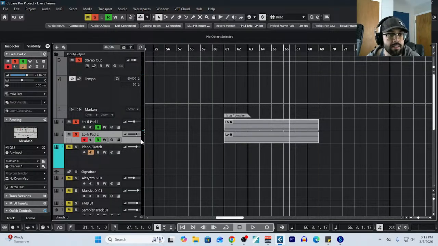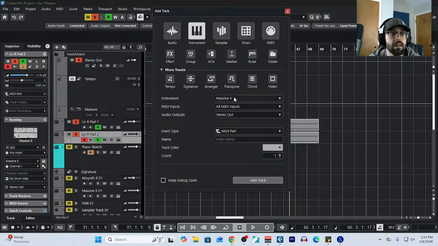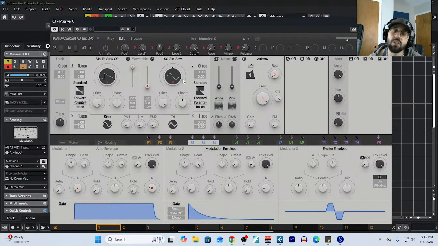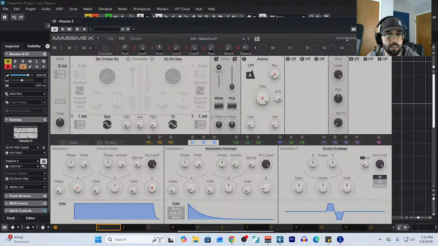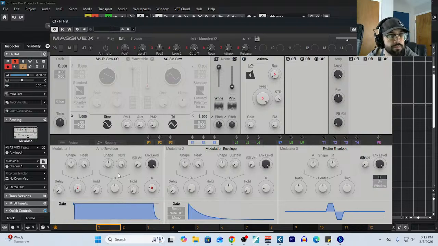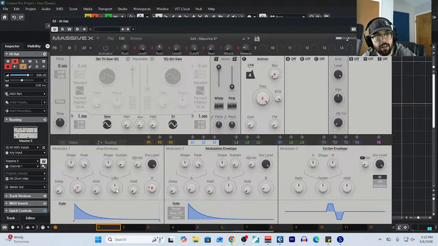Let's start building a beat, because I feel like this lo-fi thing's going to have some kind of rhythmic element. Let's add another Massive X, just simply because it's the synth I know the best. Let's start with our hi-hat. For the hi-hat, we don't need oscillators. We just need a noise generator. That's not how you spell hi-hat. And then we just need a pluck shape. Pluck shape has zero sustain, immediate attack, relatively short decay.